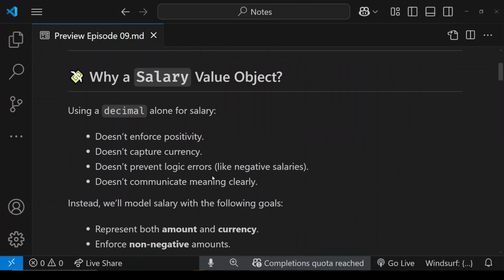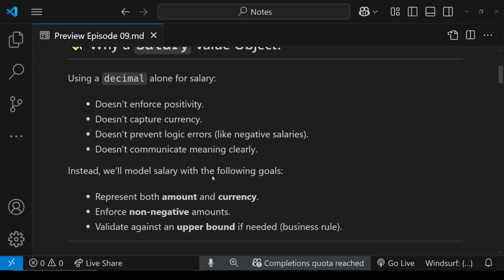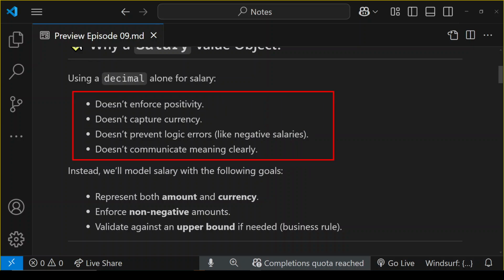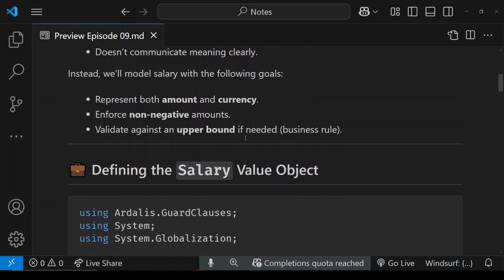Why a salary value object? So using a decimal alone for salary is not enough. It doesn't enforce positivity. You can store a negative value. It doesn't capture currency. We want to store the currency code. It doesn't prevent logic errors like negative salaries. It doesn't communicate meaningful intent, meaning clearly.